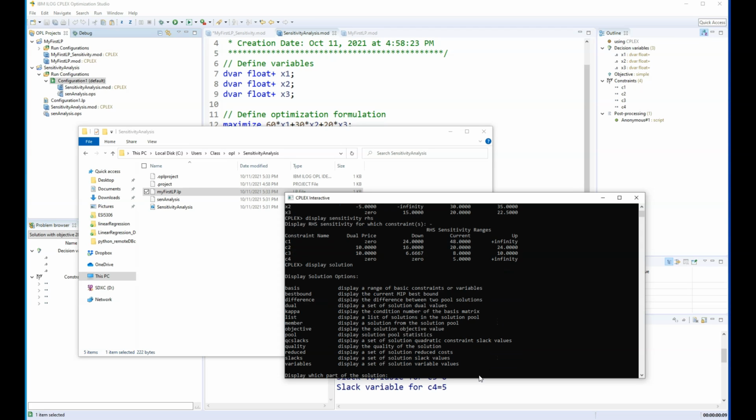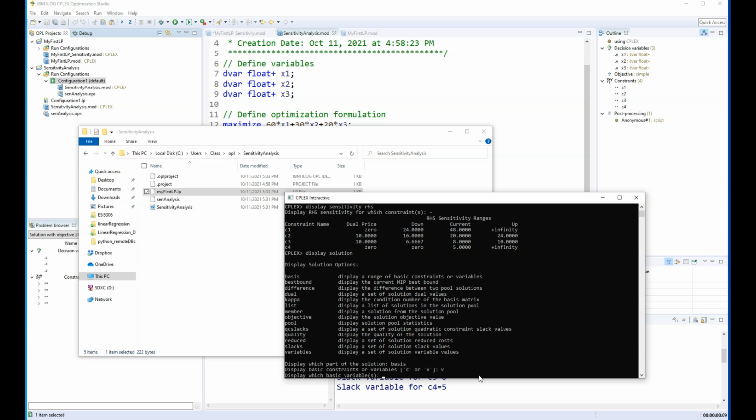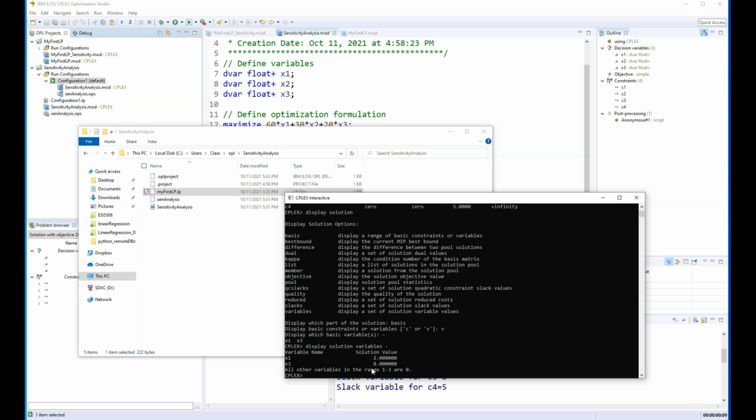We can also display our solution by typing in display solution. If we type in basis and then V, it will give us our basis variables. Again, I typed in the dash to get them all. And x1, x3 is what we expected. We can also display our slack variables if we want, and even our dual variables. So here I took the little shortcut, so you see me doing display solution variables and then dash, right? So I didn't have to go through the whole menu.